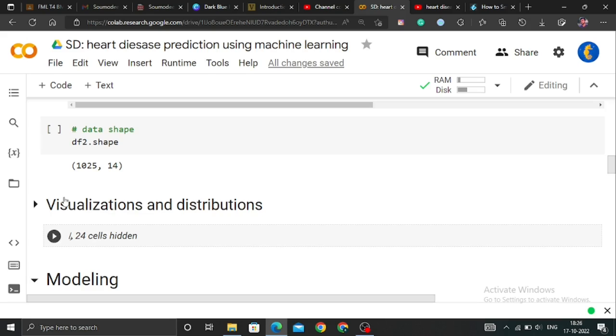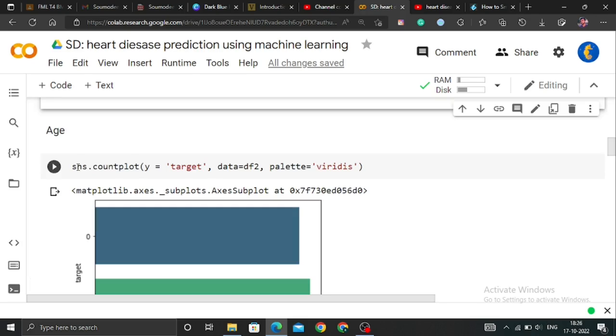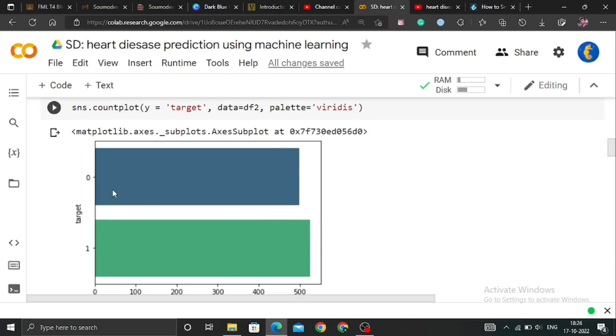So the next part is visualizations and distributions. Now look at visualizations. SNS is nothing but seaborn. So we bring seaborn to count some sort of data. We basically count our target. You can see that this data is quite balanced.